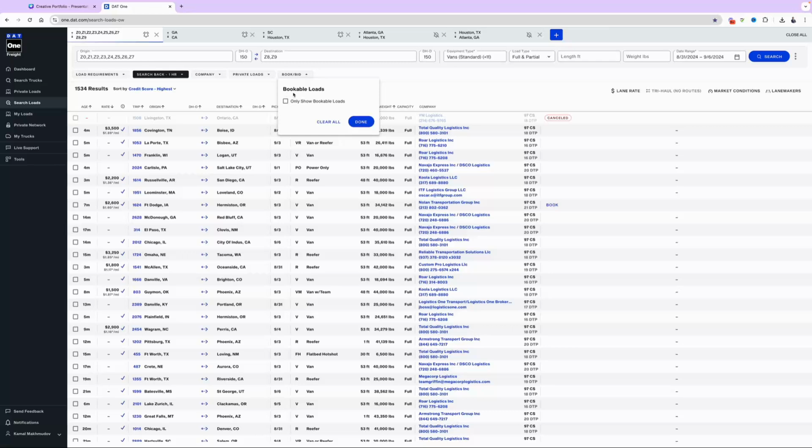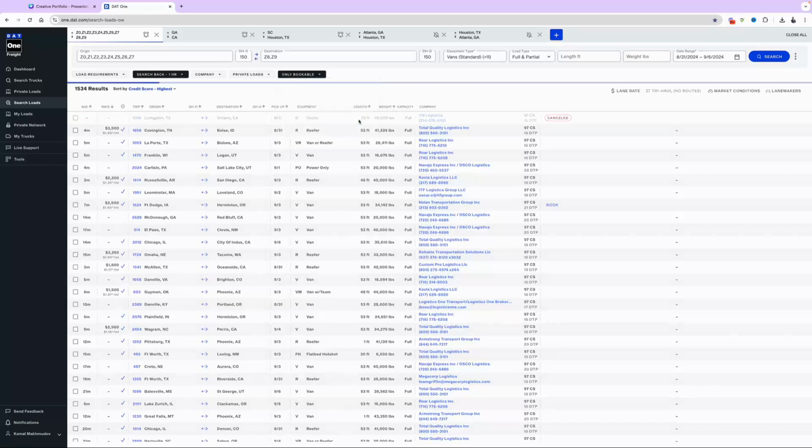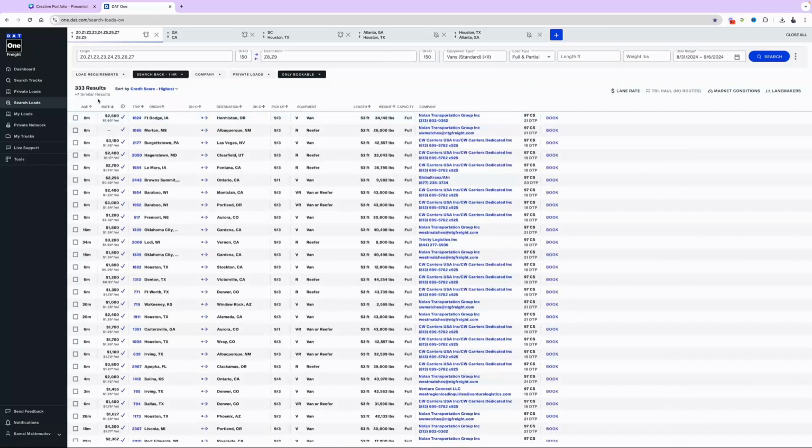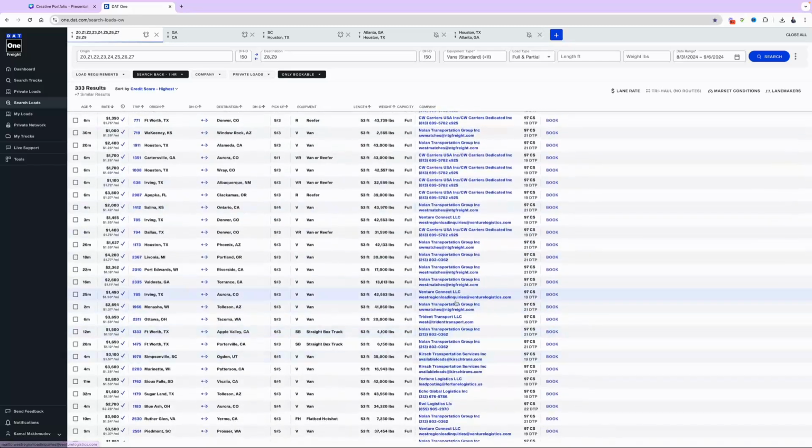As you can see, bookable loads. What you can do is only show bookable loads. If you click on only show bookable loads, click done, and you will see that there are only bookable loads. What that means is that, remember in the previous videos, these are the people who have their own load boards. For example, Nolan Transportation Group.